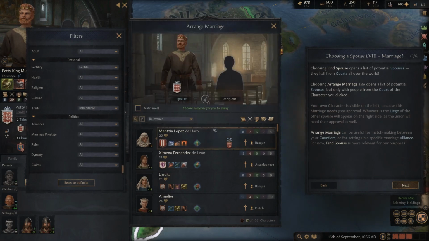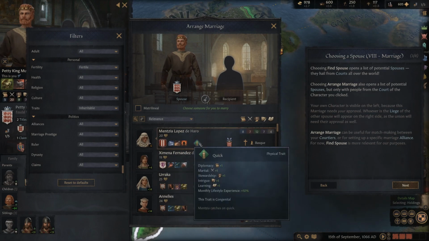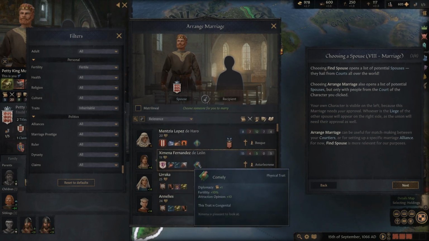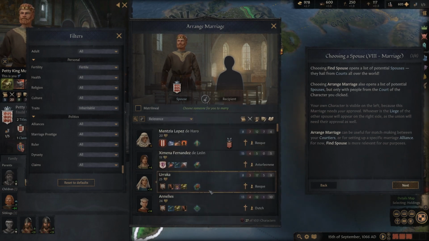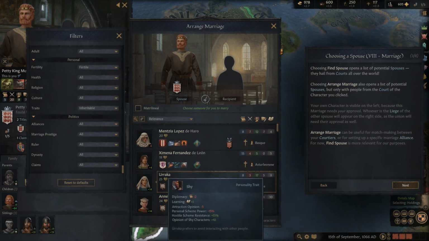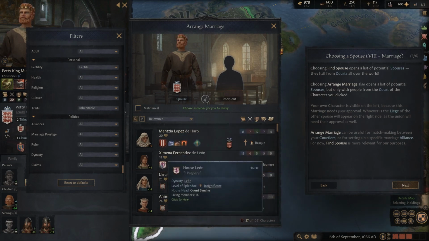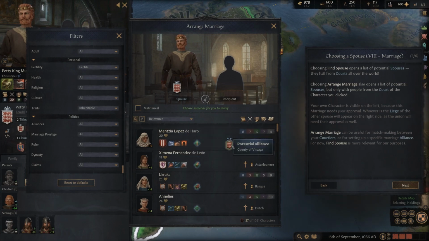You can also see the characters here. First off, the traits they have, but this trait is the one that can be inherited. So you could find some really fancy stuff here, some good things, hopefully not some bad things. You can also tell what house they belong to, and if there is a potential alliance here.